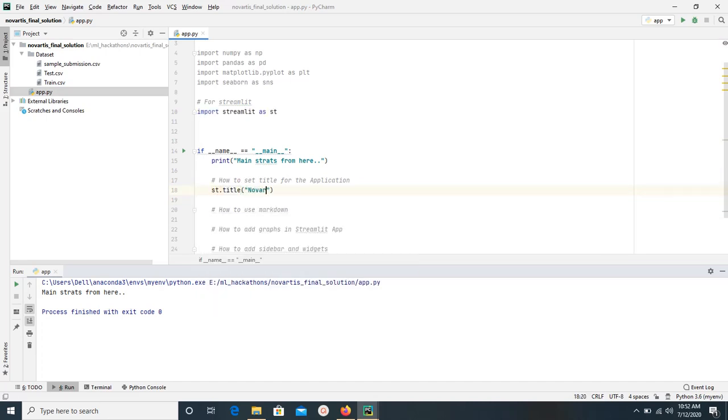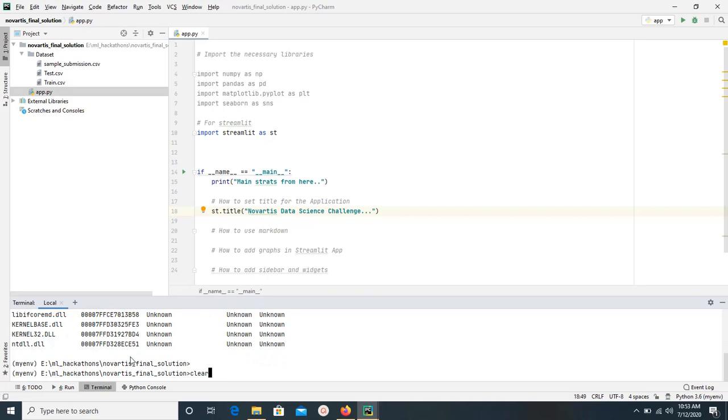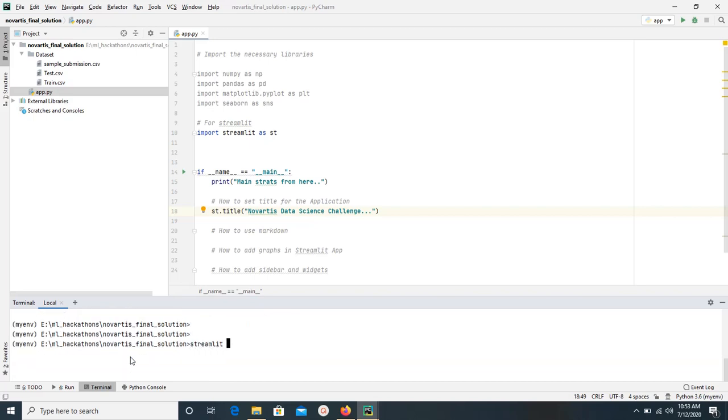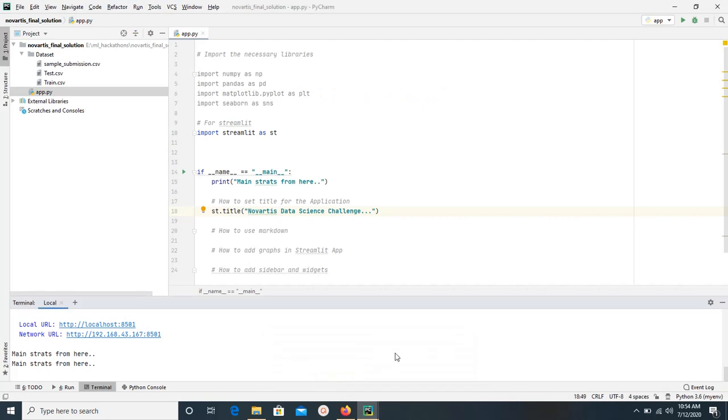We'll call st.title to add a title to our dashboard. Now we have added a title, but we haven't started the Streamlit application. For that, go to the terminal and type streamlit run app.py and hit enter. This will open a browser that will have our dashboard. As you can see, our dashboard is up and running successfully, but it looks so empty.